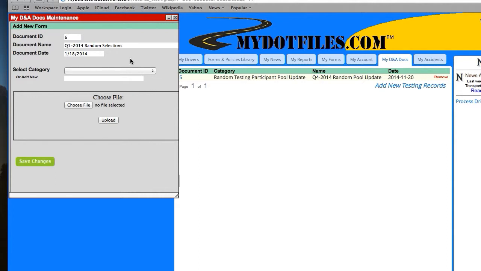And then next we're going to select our category. It's got one pre-populated one, but that's not the one I want to use. So I'm going to go to this add new box, and I'm going to type in the name that I want to use for the category. This is going to be any name that you find appropriate for the type of document that you're uploading. So in my case, I'm going to create a category called Random Drug and Alcohol Selections.